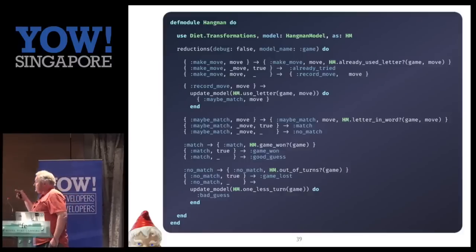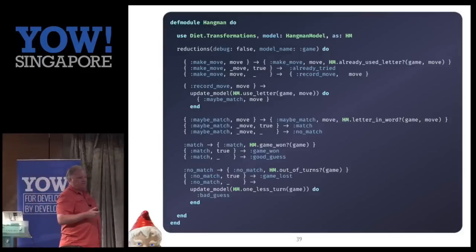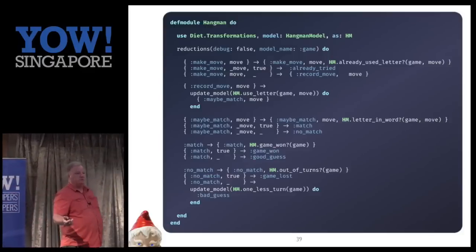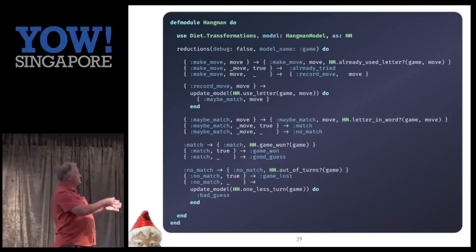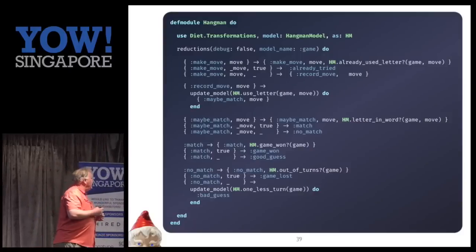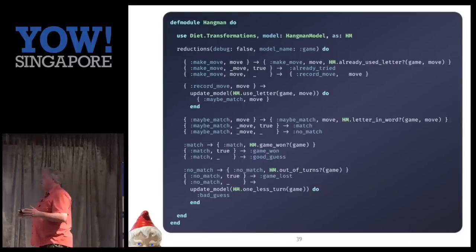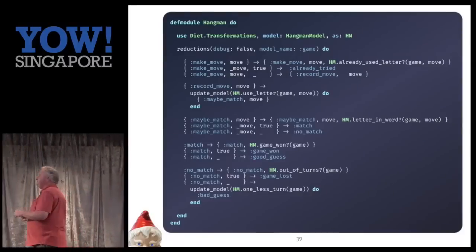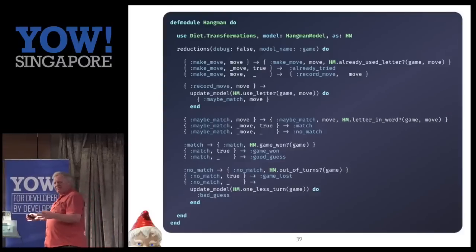So that is the entire code for a game of hangman. Again, no if statements, no loops. All it is if this, then that. If this, then that. It takes a different way of thinking, but if you can think that way, then it's so much easier to code.